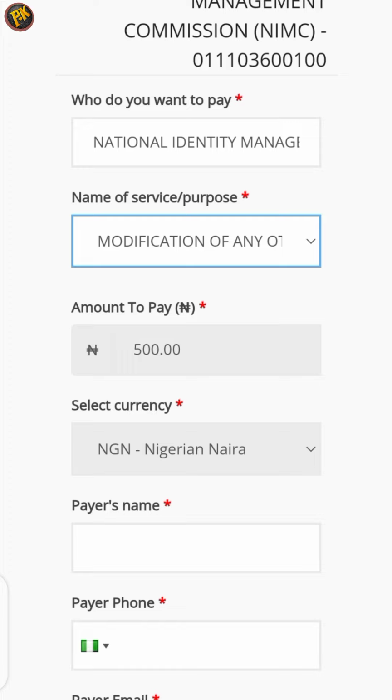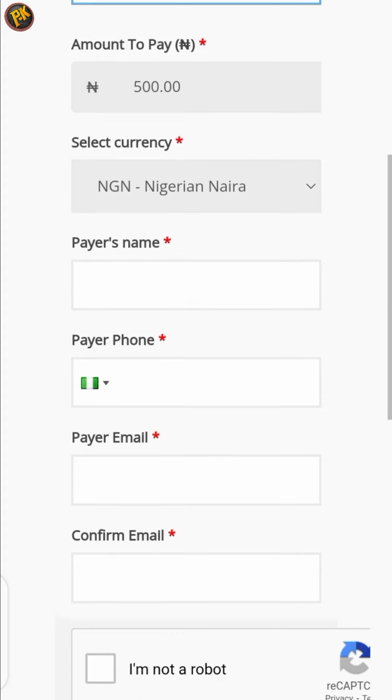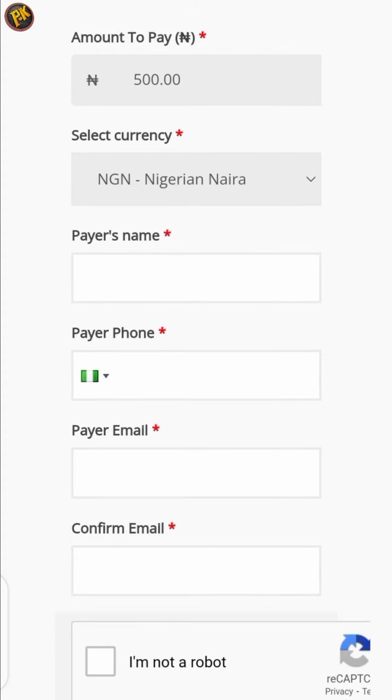If you go to update name now, they will like 10,000, 12,000. So you put the name that you want corrected here, and phone number and email address, and confirm the email. Tell them that you are not a robot.